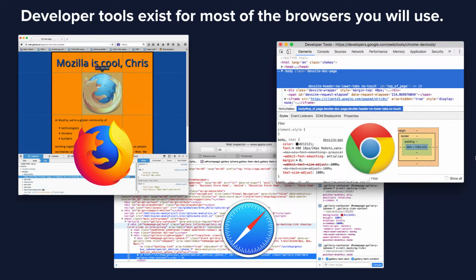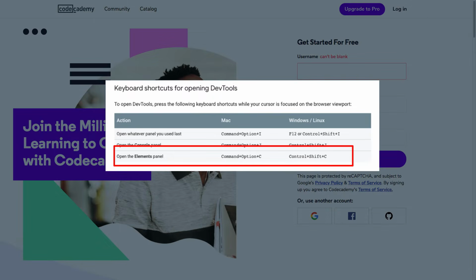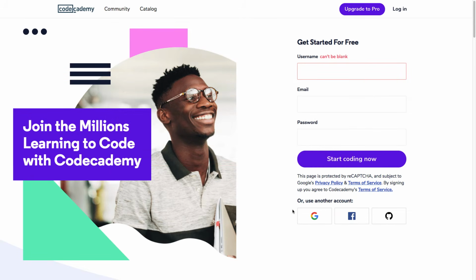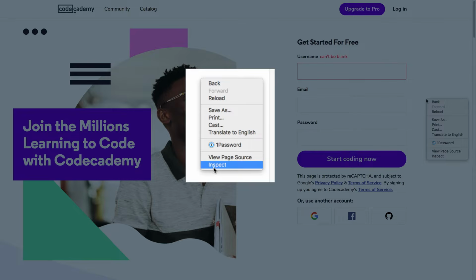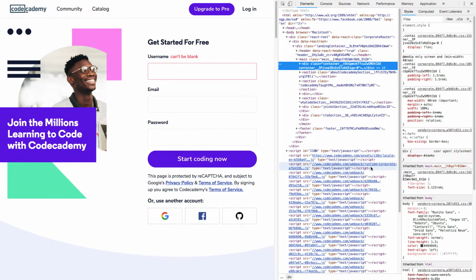To use Chrome DevTools, open the Chrome browser and navigate to the website you want to work with. This can be a project on your computer or a website on the internet. Here, we'll take a look at the Codecademy website with Chrome DevTools. We have two choices here. We can use a shortcut or combination of keys to open Chrome DevTools, or we can right-click on the mouse and choose Inspect from the menu. That's it, we opened DevTools.